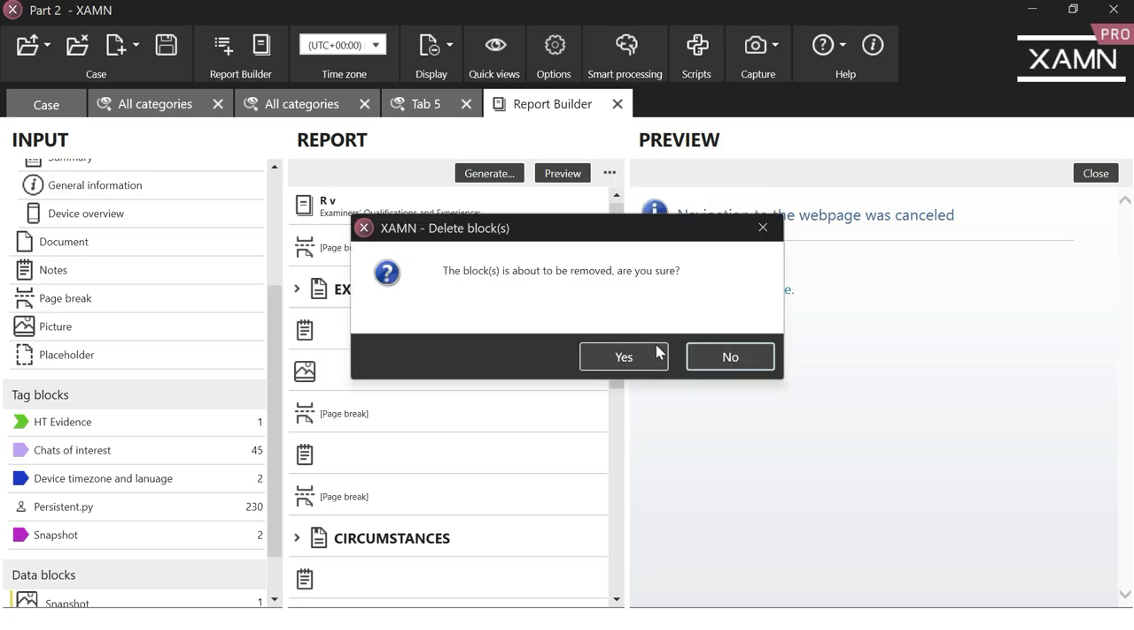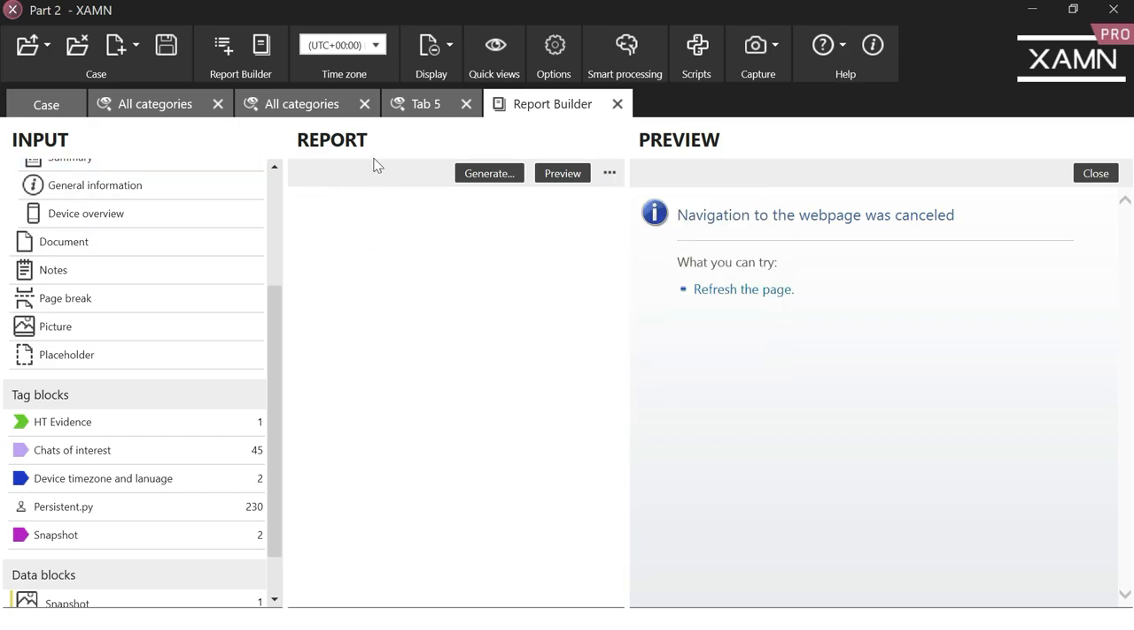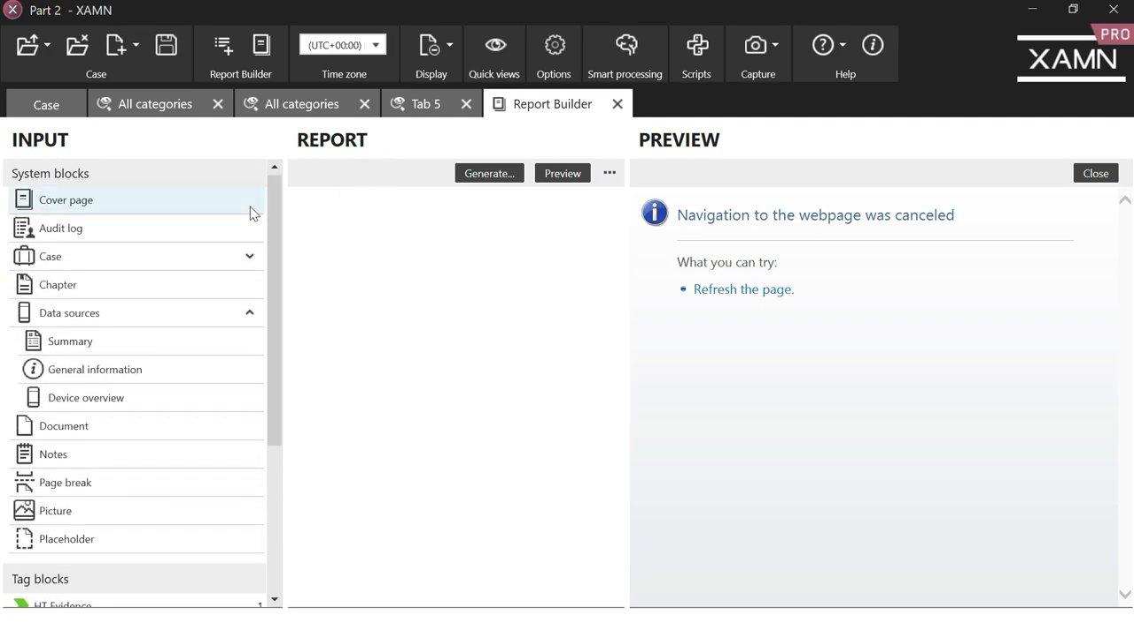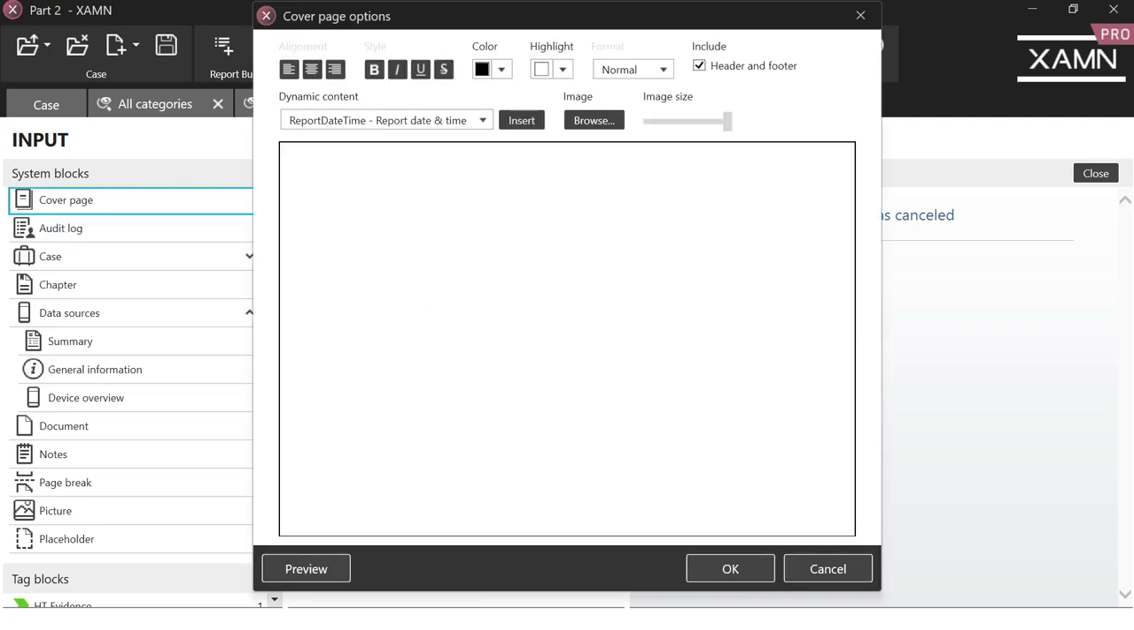and let's delete all these blocks, this is what Report Builder will look like when you first go in. Now, Report Builder is a very simple way of having data blocks that you drag in and customize the way you want a report to look. For example, if you want to start with a cover page like most reports should, you simply drag that block and drop it into the middle. Here you've got a very customizable, exactly like Word, cover page where you can import your agency logo.